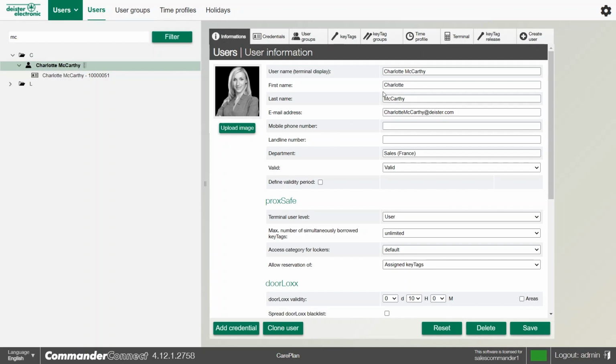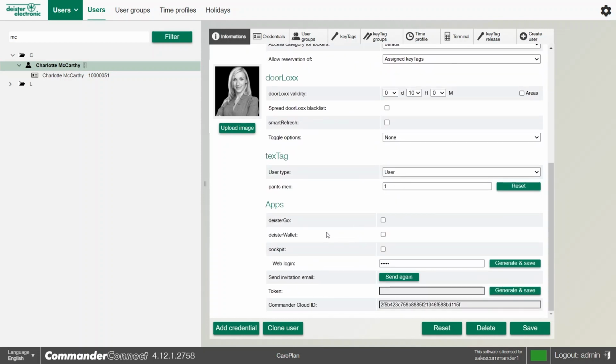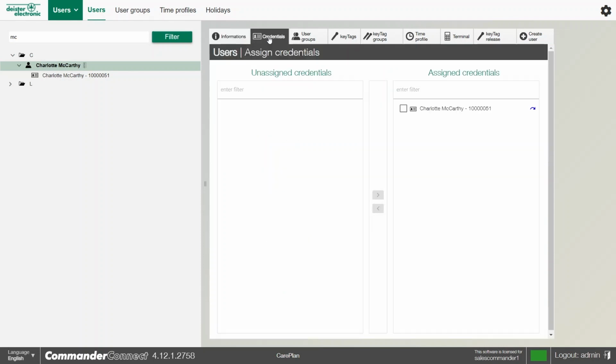With Charlotte, for example, we can see all of Charlotte's information here. We can also change Charlotte's access rights as an administrator for the terminal, for example. We can also enable apps for Charlotte, for example, Deister Go and Deister Wallet. We can always revisit Charlotte's assigned credentials in the Credentials subtab.